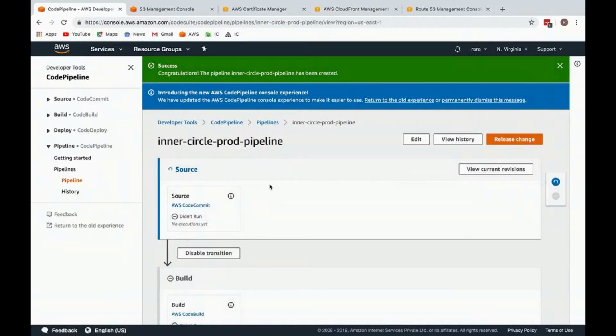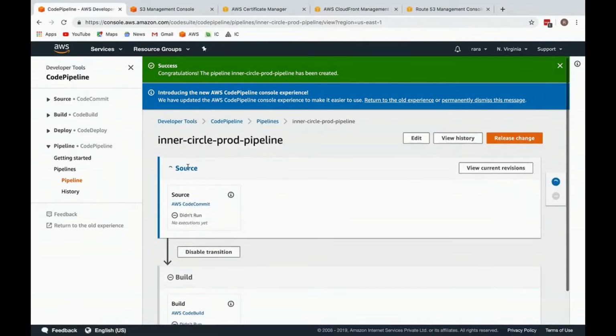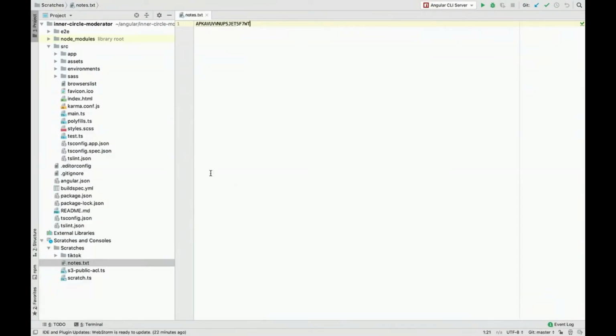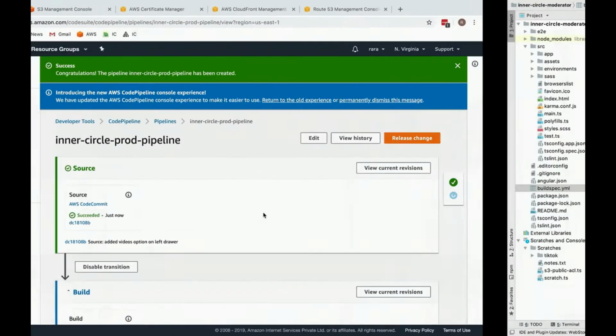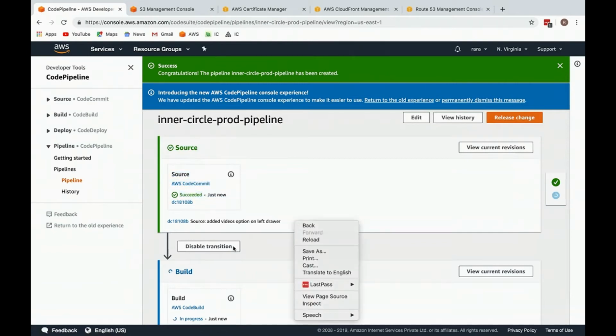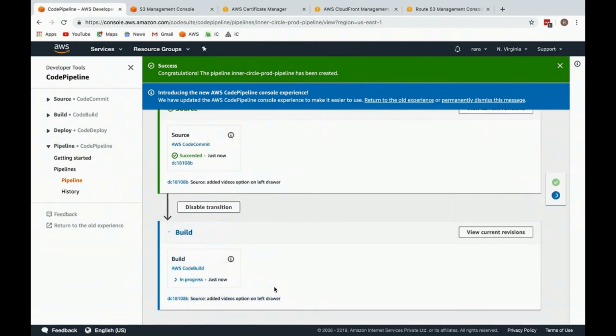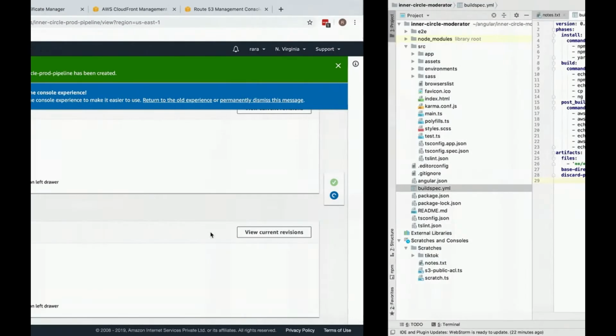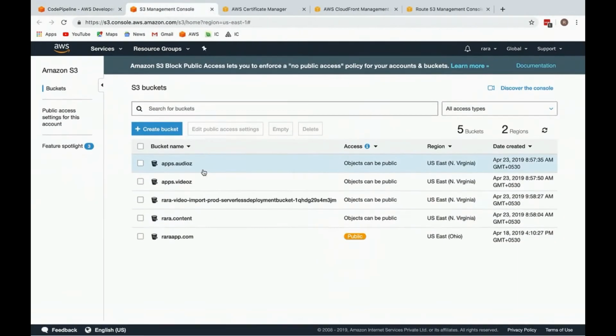This will fail for the first time because we have not configured anything yet. Actually it was pre-configured in this project, but it will fail anyways. This part will succeed, but this part won't. Okay, so no need to wait and see. We are just going to go ahead with this.